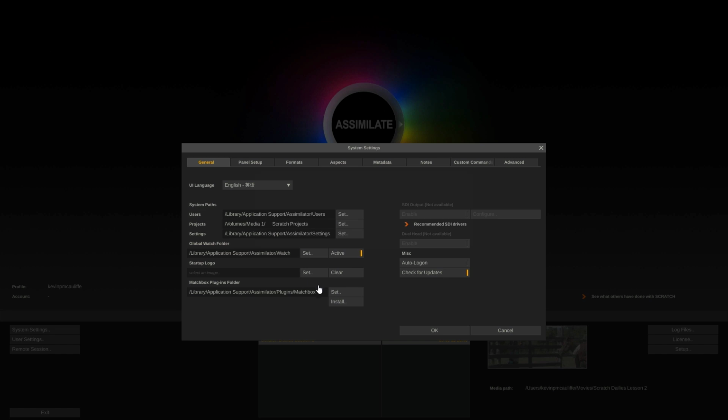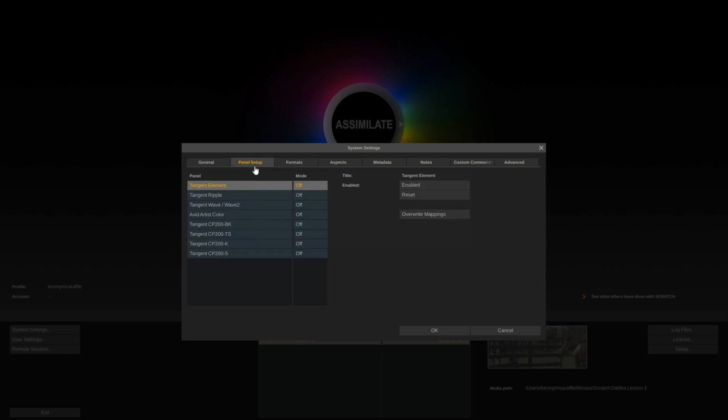Now, if you happen to be working with a panel like I do at the office, this is where you can come into your panel setup. In my case, I would select the Tangent Wave or Wave 2. Simply enable it, and as soon as I do, you'll see the entire panel come alive, ready to work with inside of Scratch. All right, let's talk about notes for just a second here.